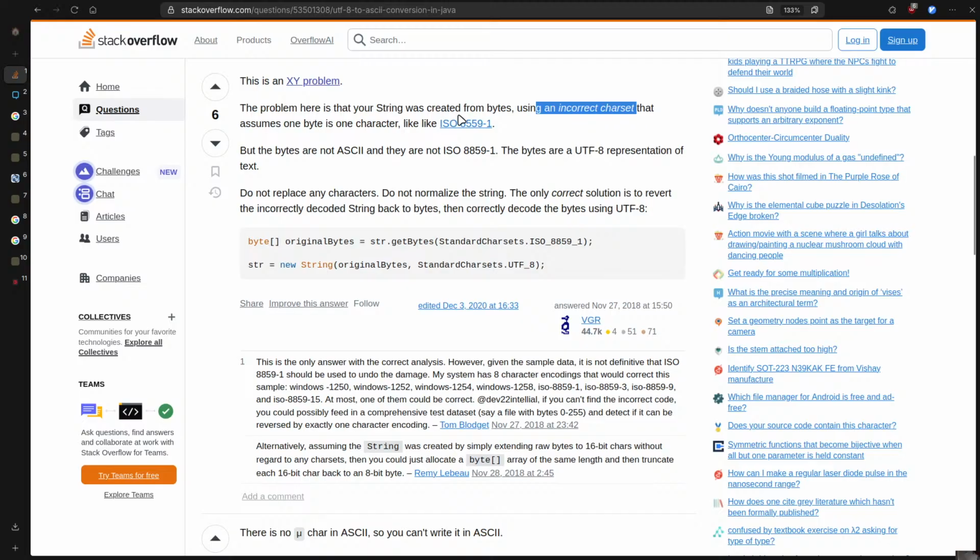The device uses an Indian character set that assumes one byte is one character. This is another ISO 8859-1 format of writing characters. On the system level, these ISO standards are given to processors, defining how processors will handle characters. But the bytes are not ASCII. They are not ISO at all. The bytes are UTF-8 representations of text.